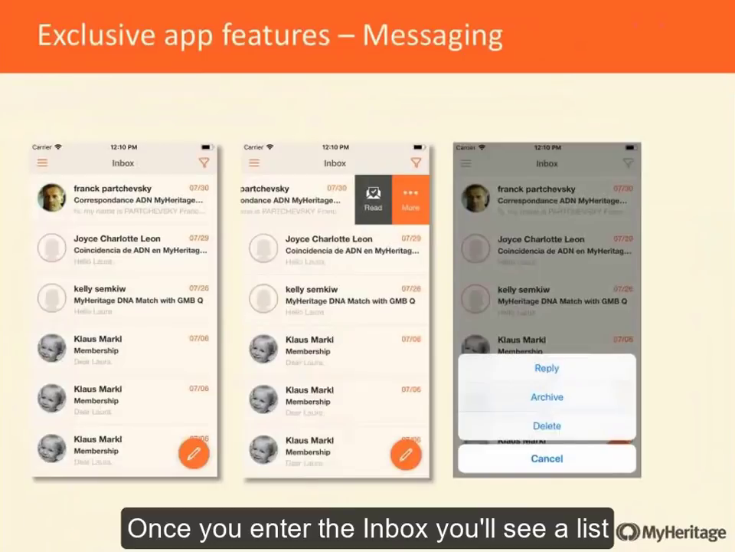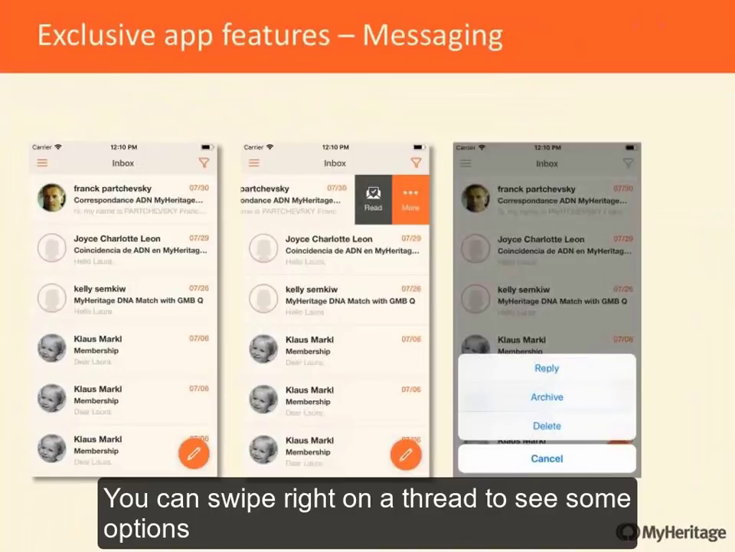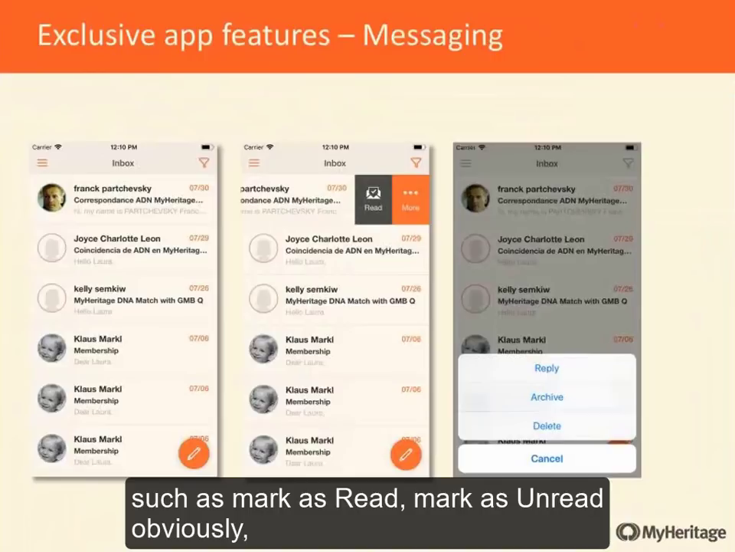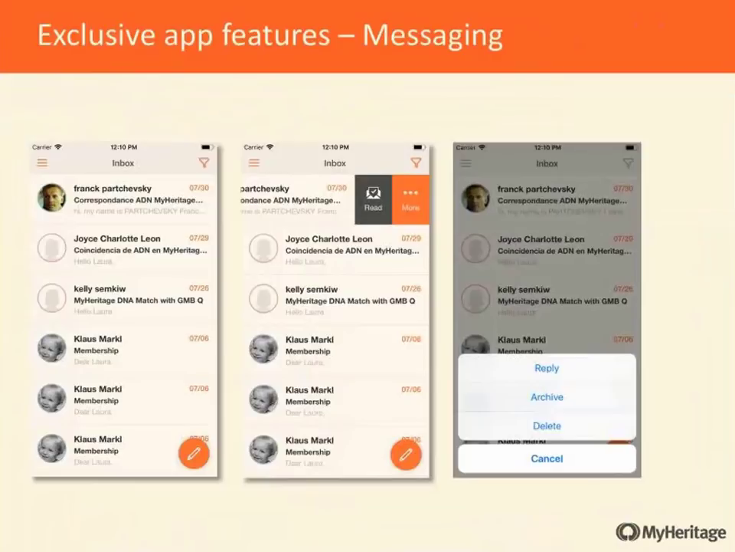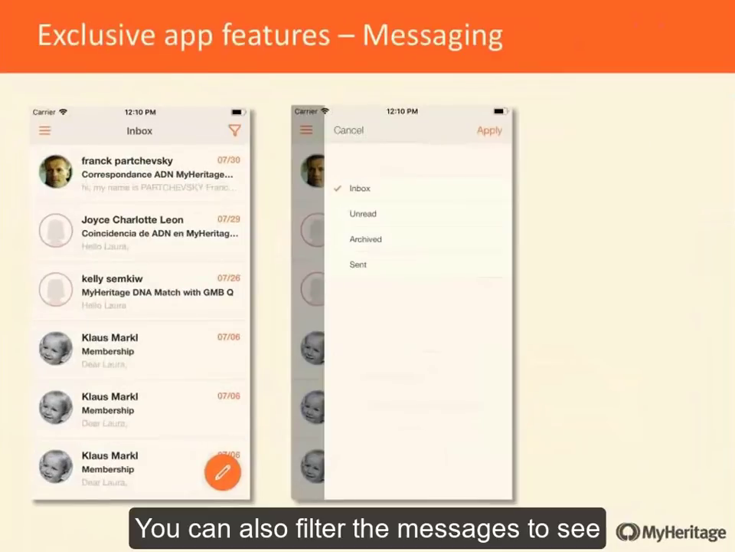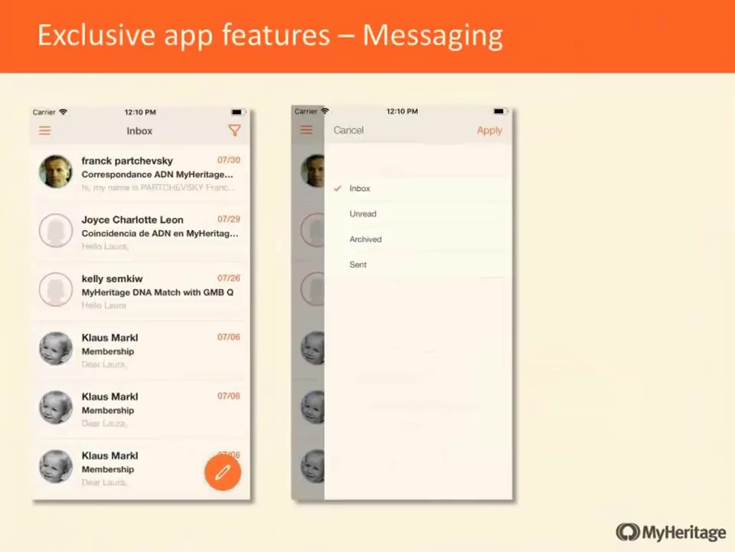Once you enter the inbox, you'll see a list of all your message threads. You can swipe right on a thread to see some options such as mark as read, mark as unread obviously, archive, reply and delete. You can also filter the messages to see only unread ones, archived messages, or messages that you yourself sent.